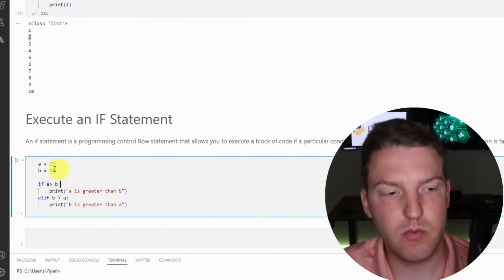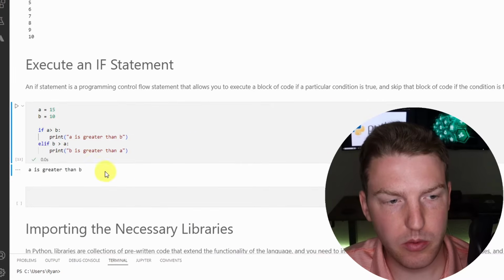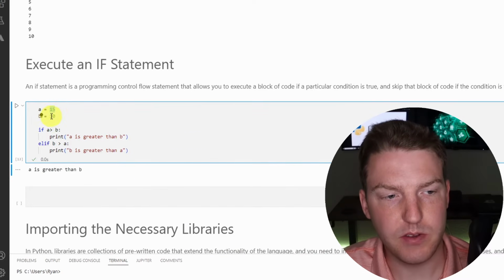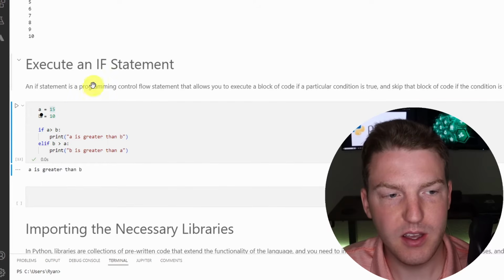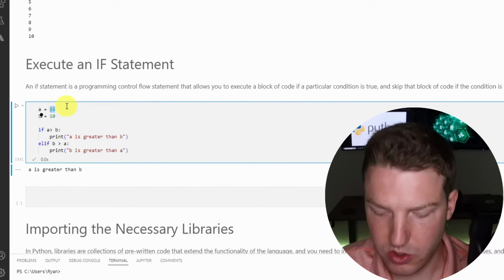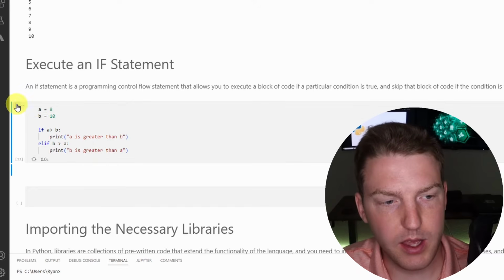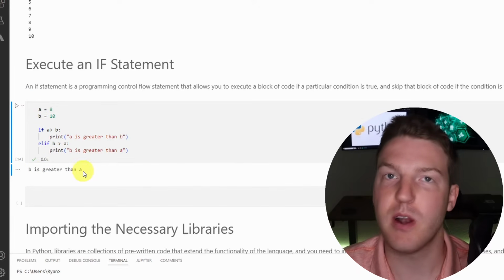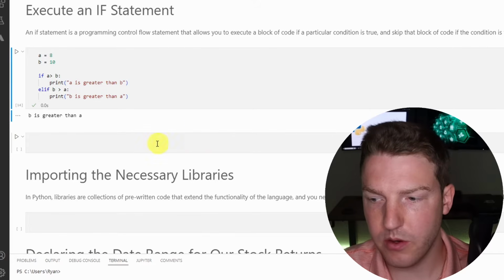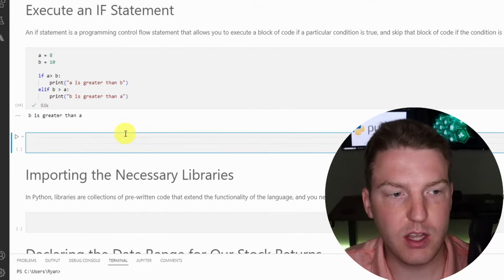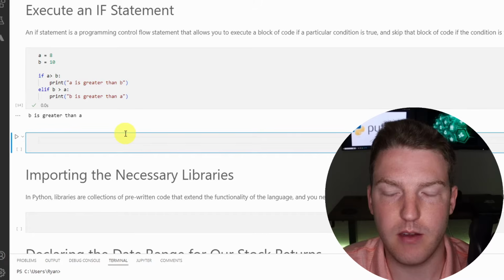And now let's run this code. And so there we go. Because A is 15 and B is 10, we found that A is greater than B. But what if A was suddenly changed to, let's say, 8? Let's run that. And now we find that B is greater than A. Perfect. And now let's do another for loop with an actual if statement inside of that for loop.